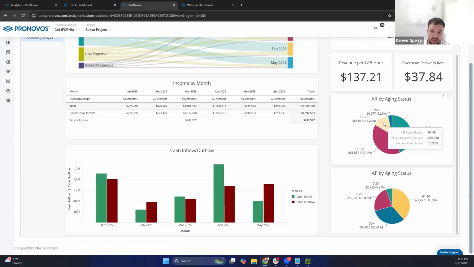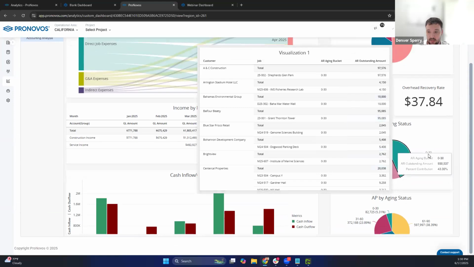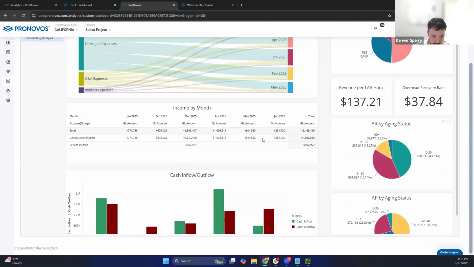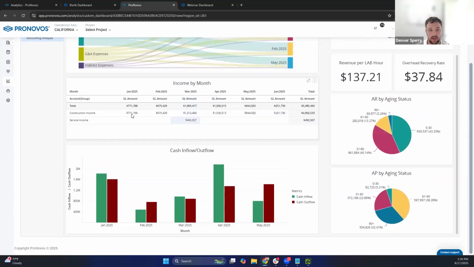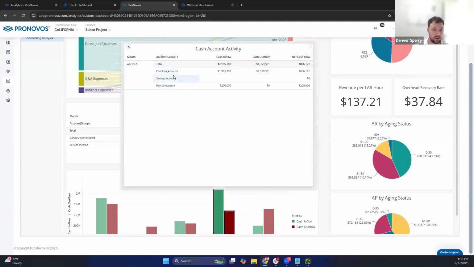And then things like your AR agings. Same thing if I wanted to click into these pie slices to see, based on my 0 to 30, here's all my customer information. Income by month: this one's pretty straightforward, but basically just putting in your accounts separated by month here, and then the cash inflow and outflow, and then just adding drill downs for what our 3 accounts were, what the inflow was, what the outflow was, and what that net cash flow looked like for each month, right?